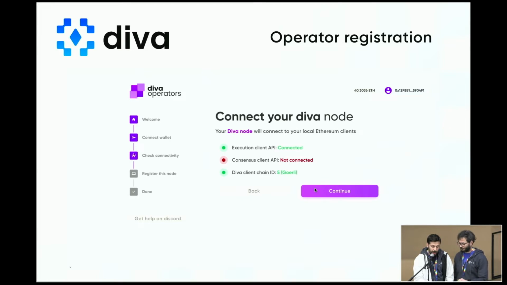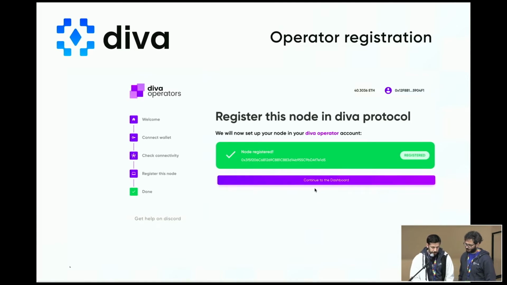Then you will see how the Ethereum clients are automatically installed along with the Diva client. So you need the clients to be connected and synced. At the very beginning, you will find the clients in a syncing status, and then they will be connected. And just click register.